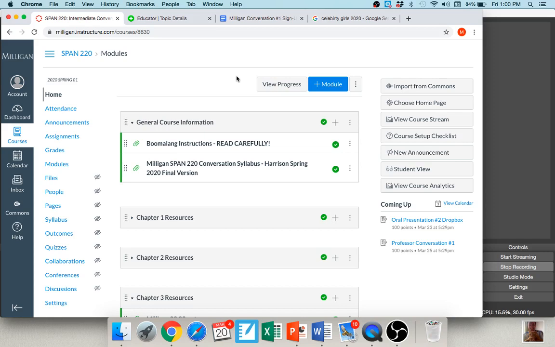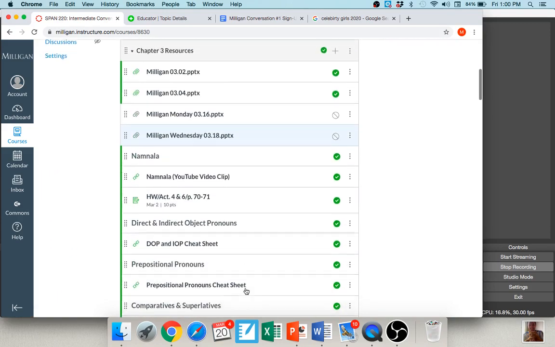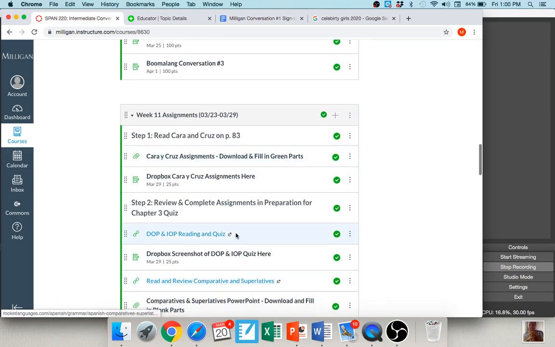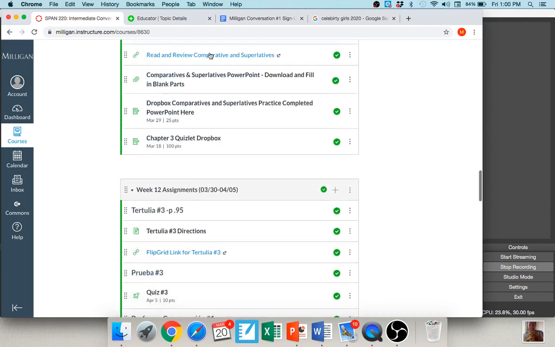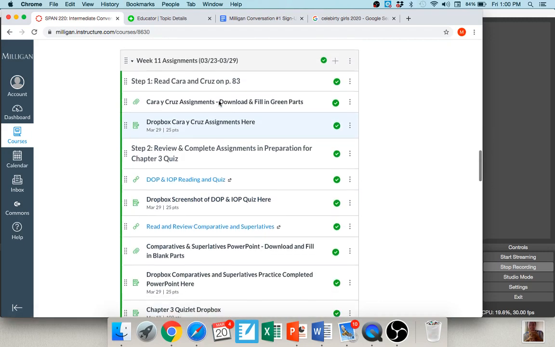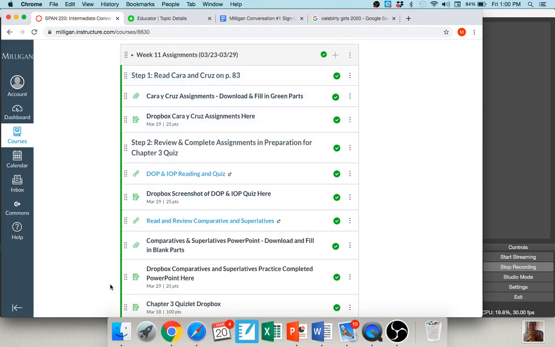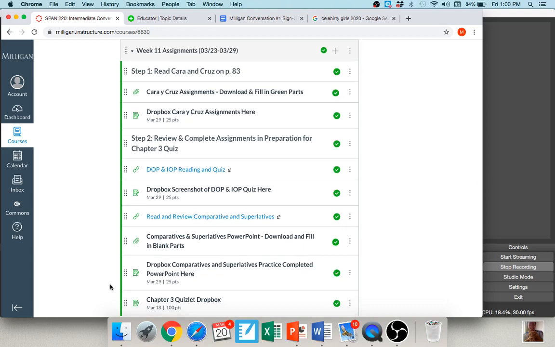I want to begin by showing you here in Canvas in our course in Spanish 220. You can click on where it says Home, or you can click on Modules, either one. I like the Modules view better, which is what I have here. If you scroll all the way to the bottom, you are going to see week 11 assignments and week 12 assignments, okay? And I've tried to keep everything clear for you as to what you're going to be doing.